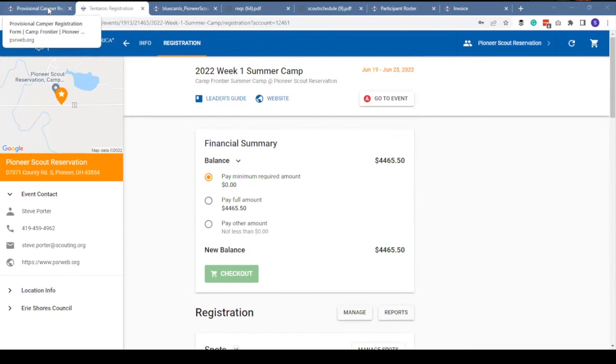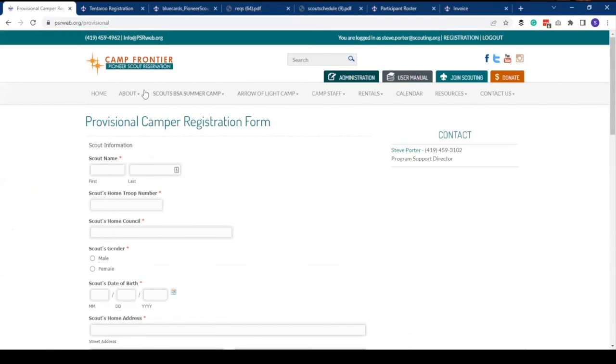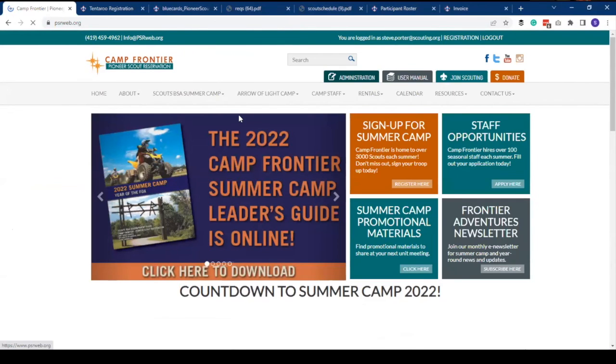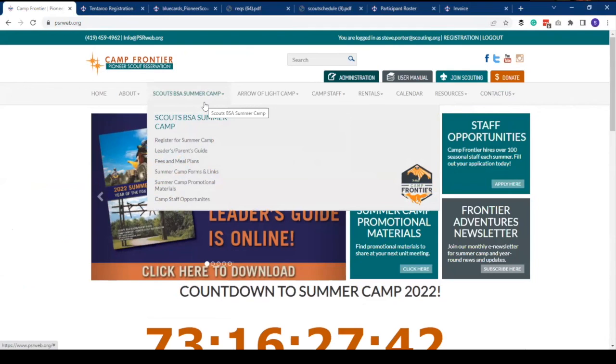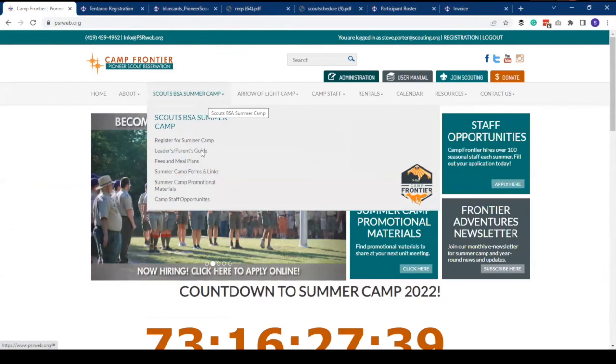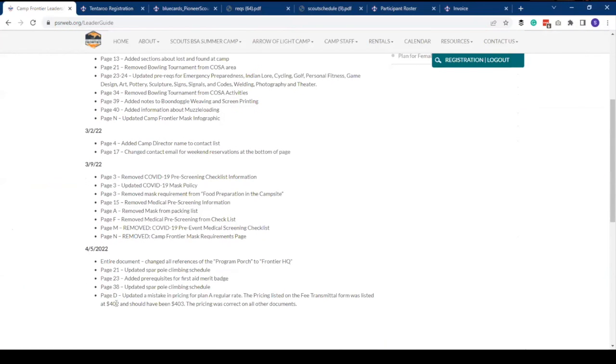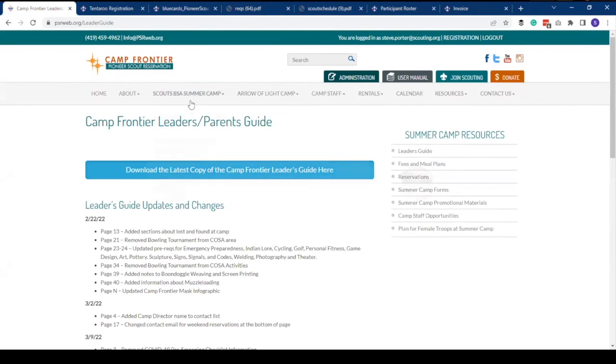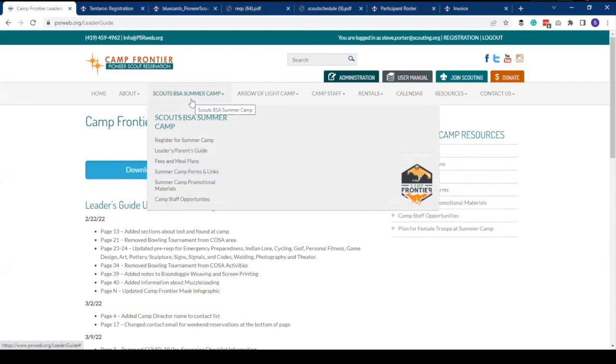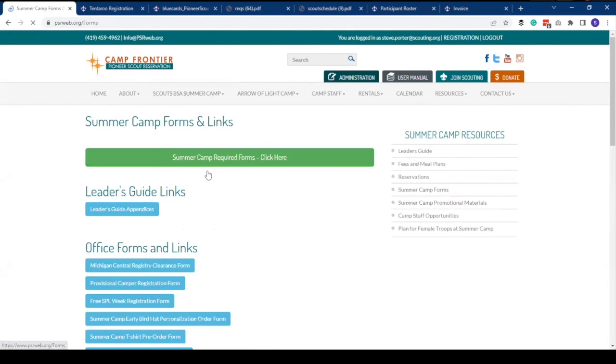Some other things to keep in mind. If you go back to just our normal web page, psrweb.org, I will give you a brief tour real quick here just to show you where some of the stuff is. But that Leaders and Parents Guide, that's here under the Summer Camp tab. Anytime we make changes to that, we list them and the page number. So that's all there. But another thing that's helpful, if you go to the Forms and Links page, I did update this after the pre-camp leaders meeting, the kickoff meeting that we did on Zoom.